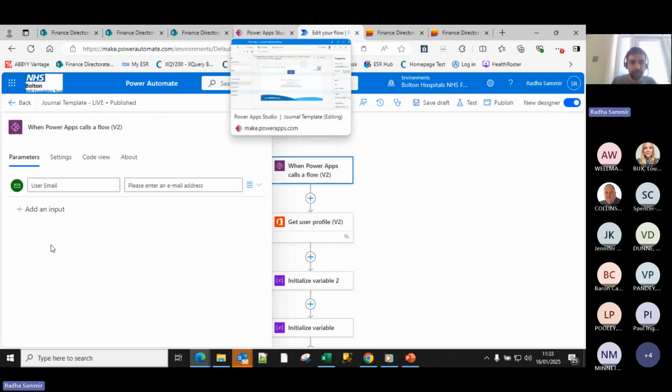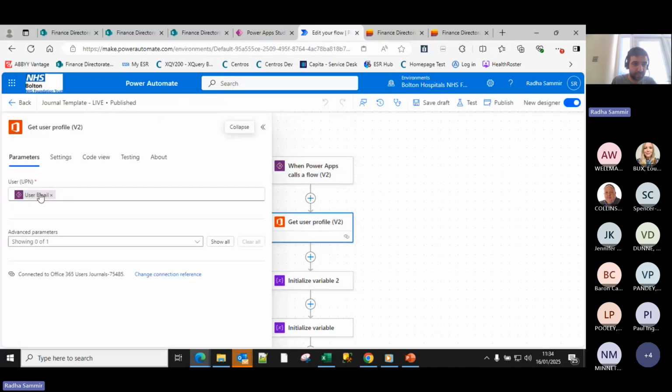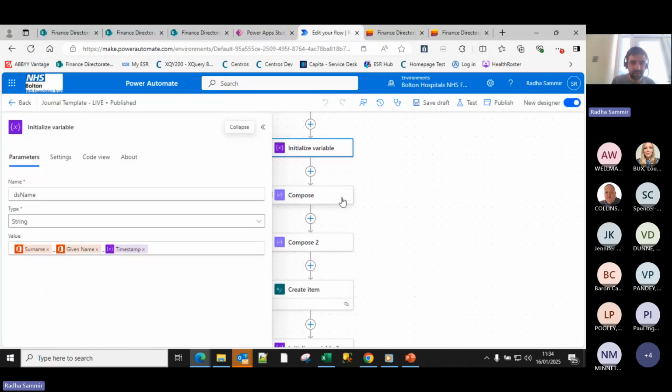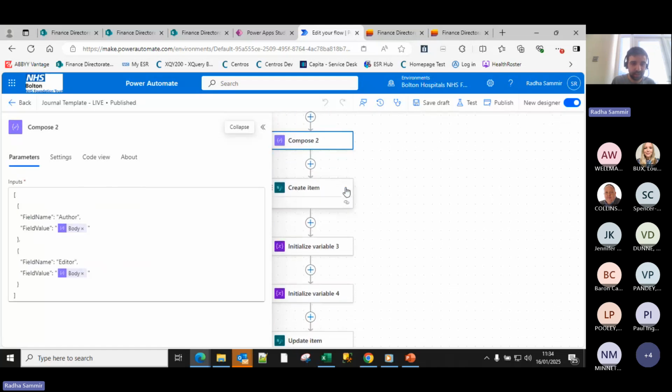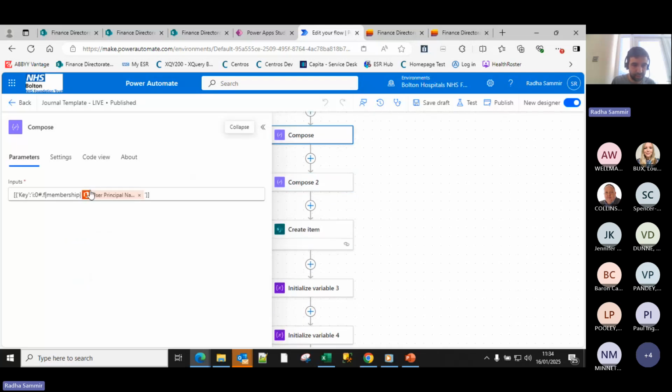But what I showed you on the Power Apps was it sends the user email to this. So this takes the user email, calls it user email in the parameters, and uses that for the next step. So I want to get all of the profile information about that user via that email address. I'm then going to timestamp the whole thing, create the file name for them with their username, with their full name on it. I'm then also going to take the, I'll show you this in a sec, and I'll show you the reason why for it.